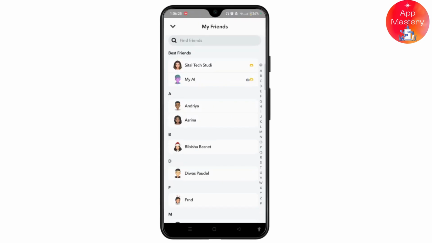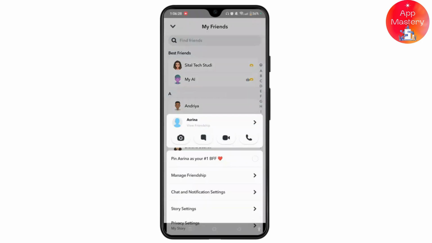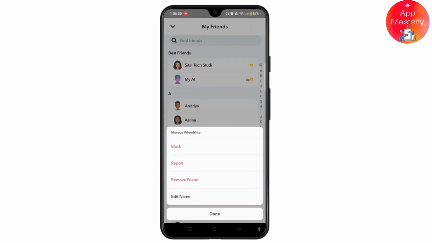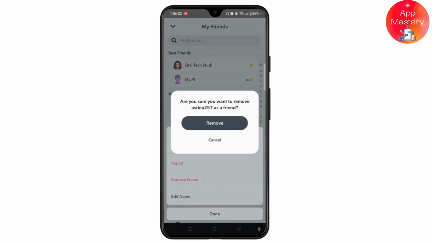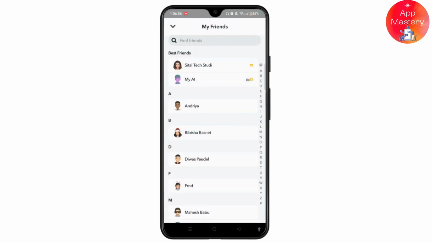Here you can long press on the friends you want to remove and select Manage Friendship. Now tap Remove Friend and tap on the Remove button. So manually you can easily remove multiple friends in order to not exceed the friends limit.